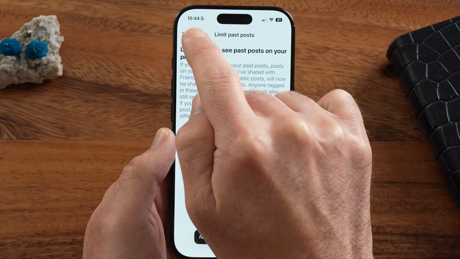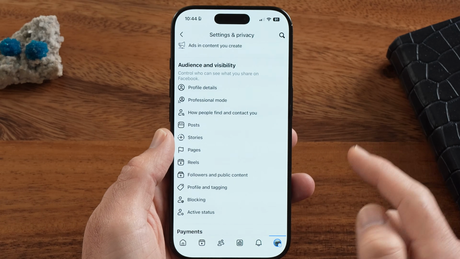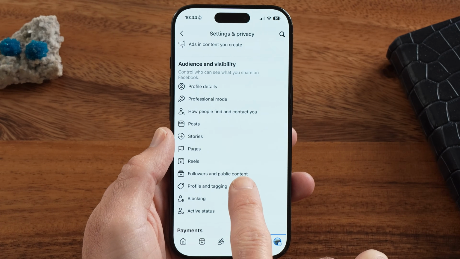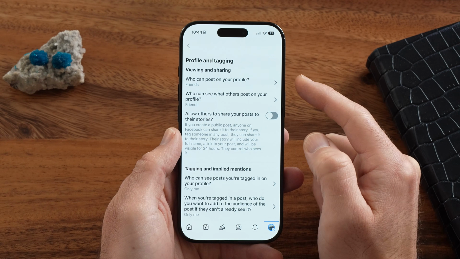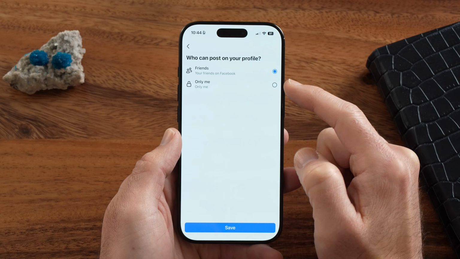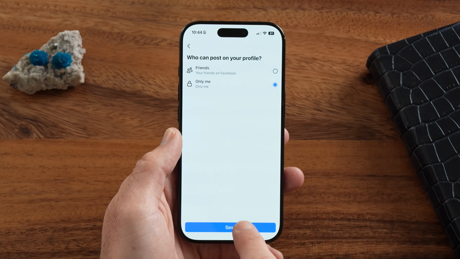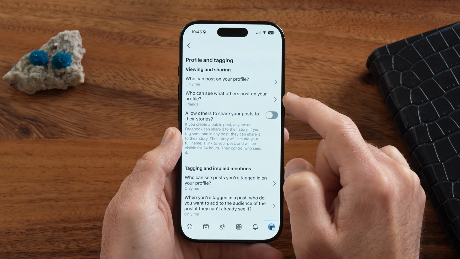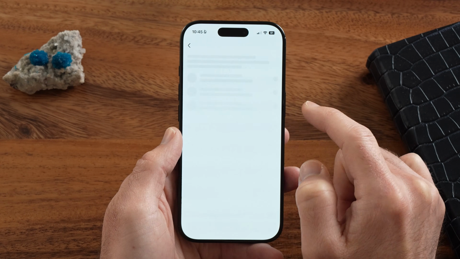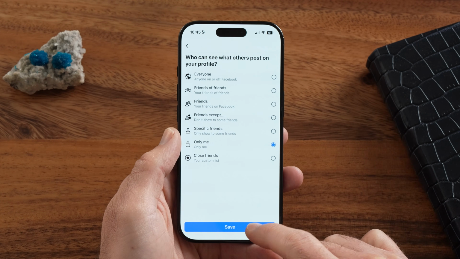But after you've done that, there are other things I would recommend doing. So let's go back out here. A big one is profile and tagging. Let's tap on that. And it says on here, who can post on your profile? If this is set to friends, you might not want friends randomly posting on your profile. I set this to only me. And you can see what others can see when friends post on your profile. Again, you can switch this to only me.